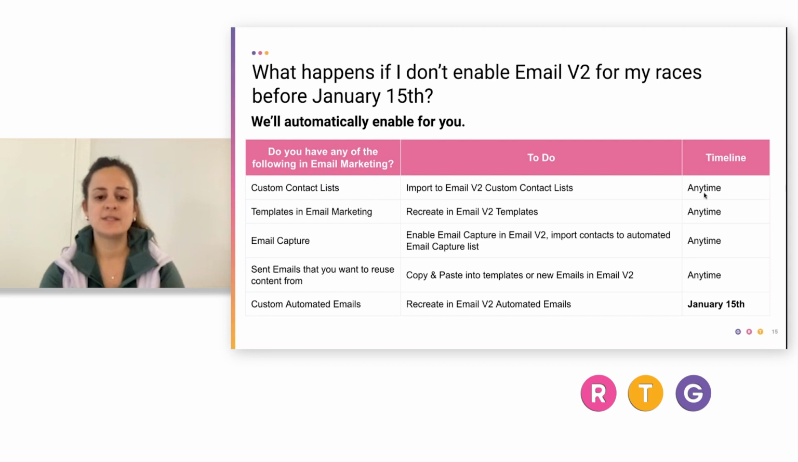So on that date, what we're going to do is we're automatically going to enable email V2 for you. And just to reiterate, like all these things, you don't have to rush. You don't have to do anything before January 15th because the email marketing tab isn't going away. You're still going to be able to view all this past data and move it over whenever you have the time. There's no time crunch. So don't worry about that.